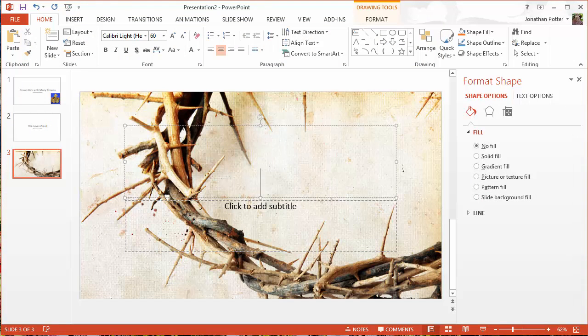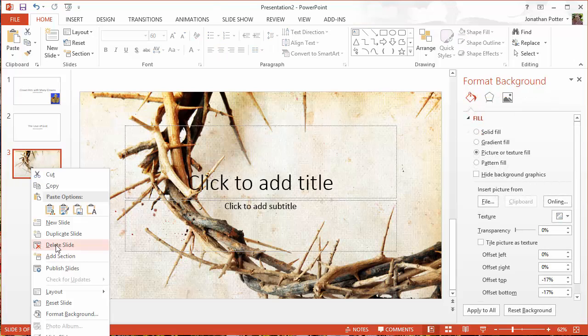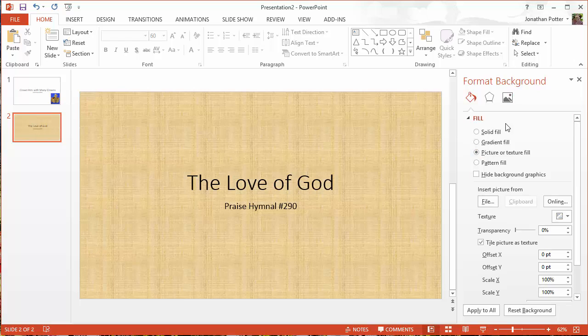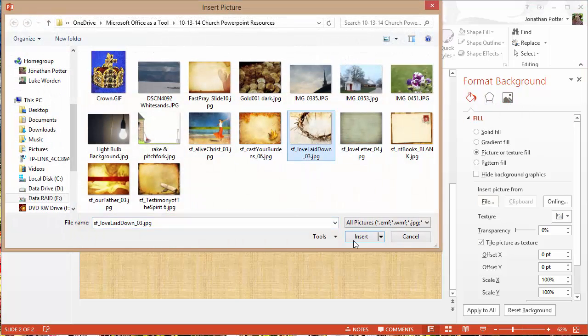And then this one is, oops, I did that on the wrong slide. I'm going to delete that slide. Do it again. Now you'll notice the background fill stays here, so I'm just going to use that.